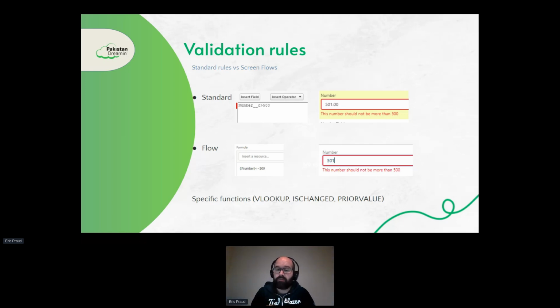If the outcome is not fulfilled, then the decision would go to an assignment that would set the Boolean variable to true, and then back to your screen. If the field passes the validation, you simply continue on with your flow.